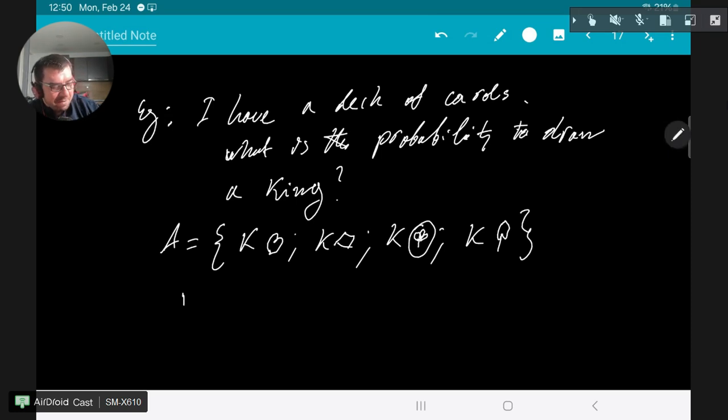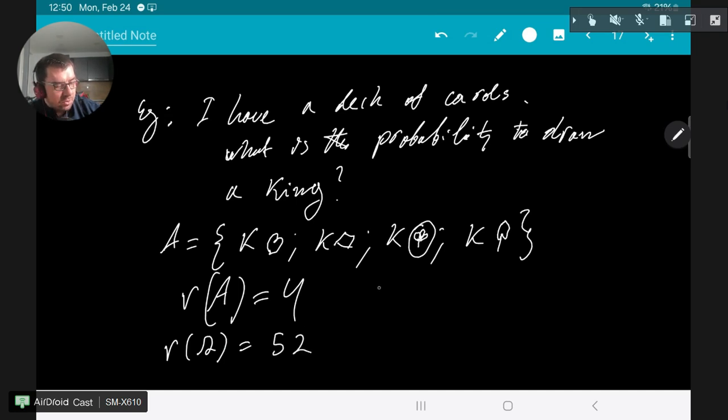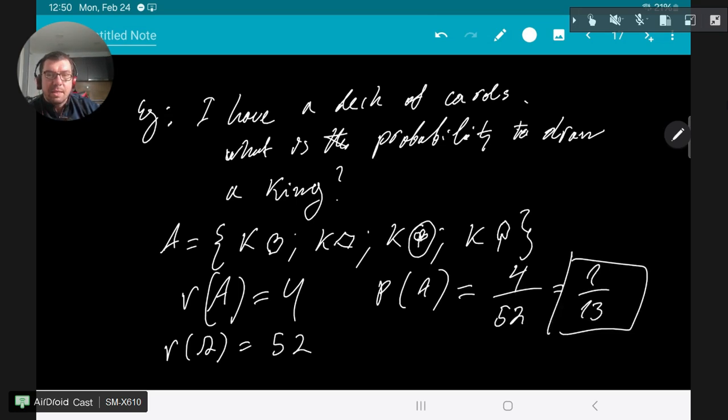So n(A) will have 4 elements in total, right? And now n(omega) is going to have 52 elements. So the probability of drawing a king will be 4 out of 52, which will be 1/13. And that's the answer. Let's give another example.